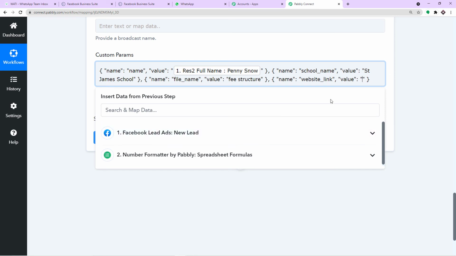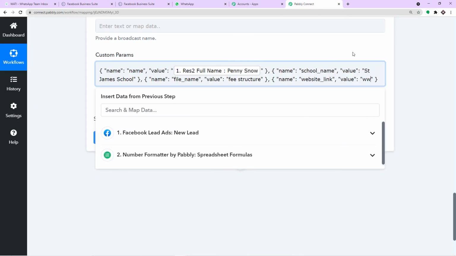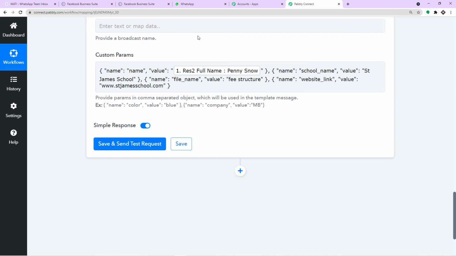And let me just add the website link. So the website link was www St. James School something. So we will also go with that only, www St. James School.com. Okay, so we have worked on the parameters.